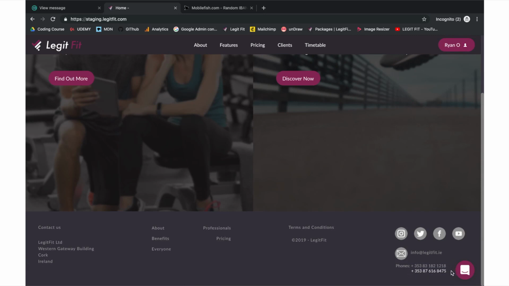So to get back into the platform then, again, it's just clicking up the top right hand corner on the name and that'll bring you back to the dashboard.